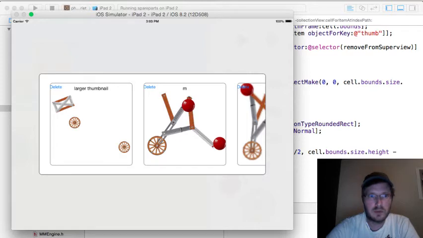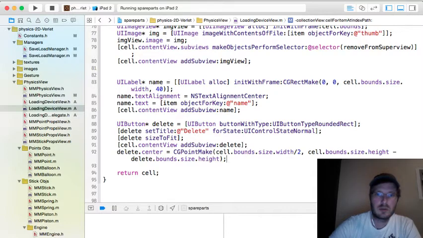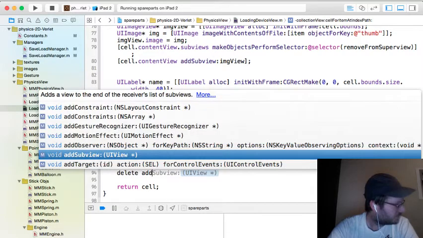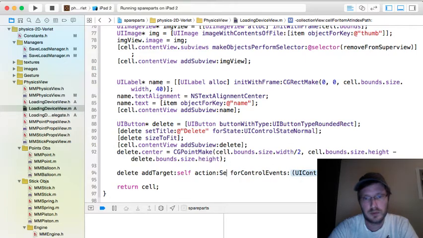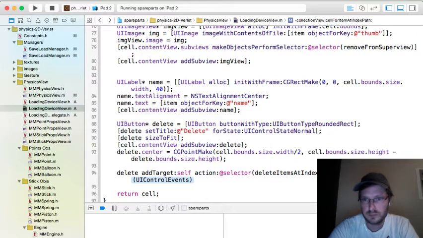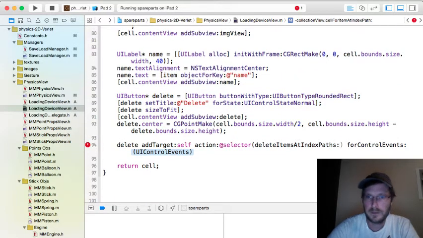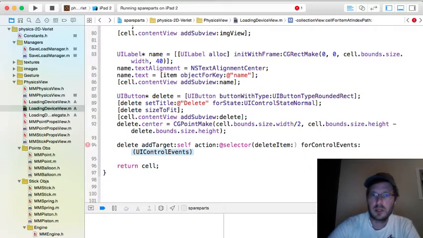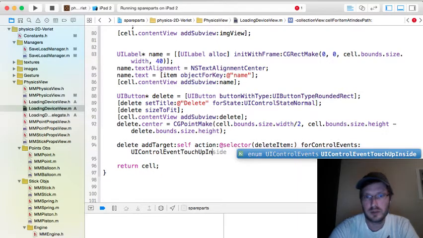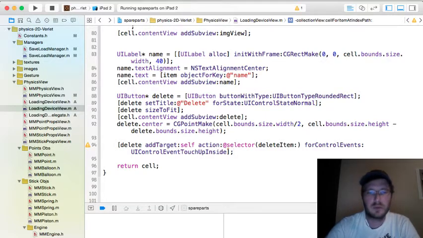Nothing happens right now if you tap it, which is fine. Target self, delete item. Delete item, UIControlEvent touchUpInside. For that item, but we don't have any way of knowing which index path it is, which is a little annoying, to be perfectly honest.